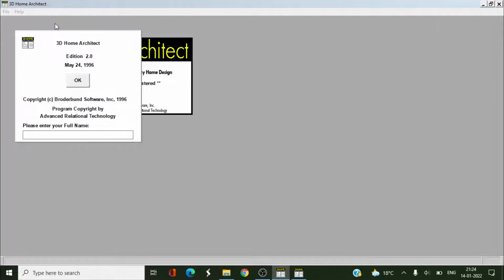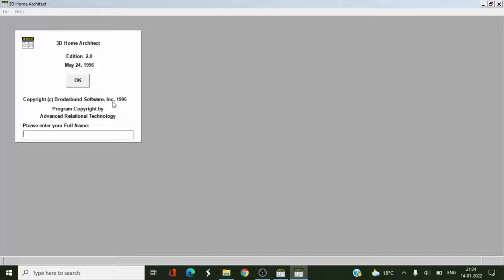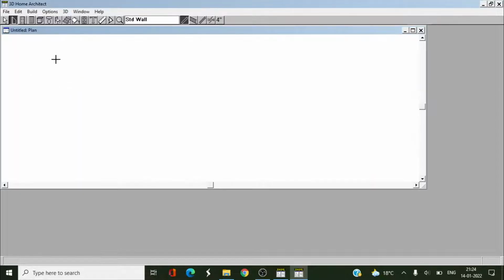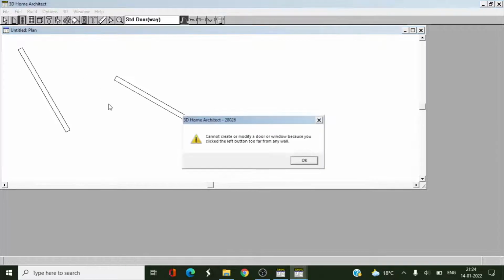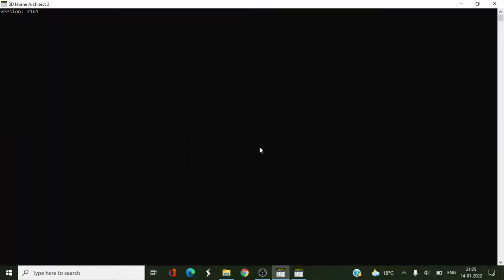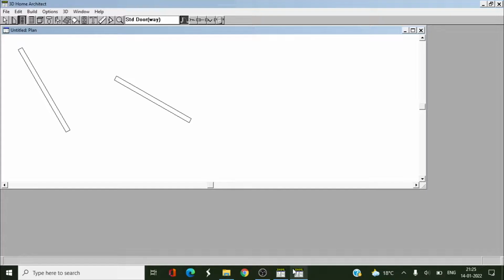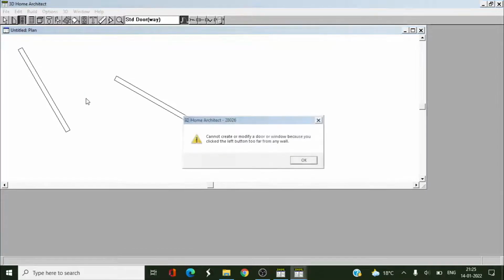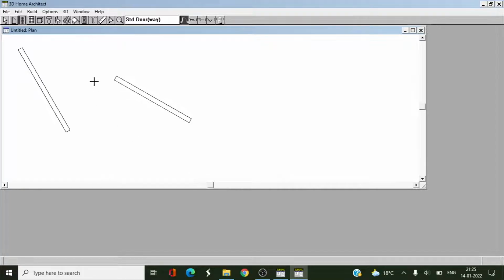Okay, after pressing the enter key, 3D Home Architect copyright information, please enter your full name. Tushanku Haldar, okay. So here it is. I can't draw anything because it says it cannot create or modify a door or window because you clicked the left button too far from any wall. It's used to design homes, and I don't know why they included the word 3D because everything looks 2D.